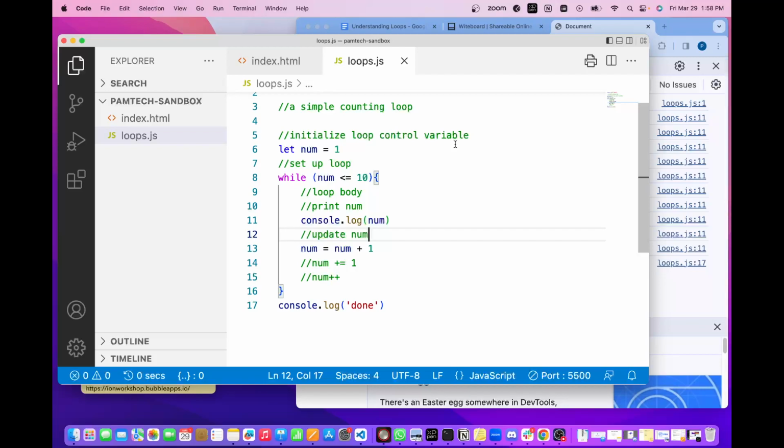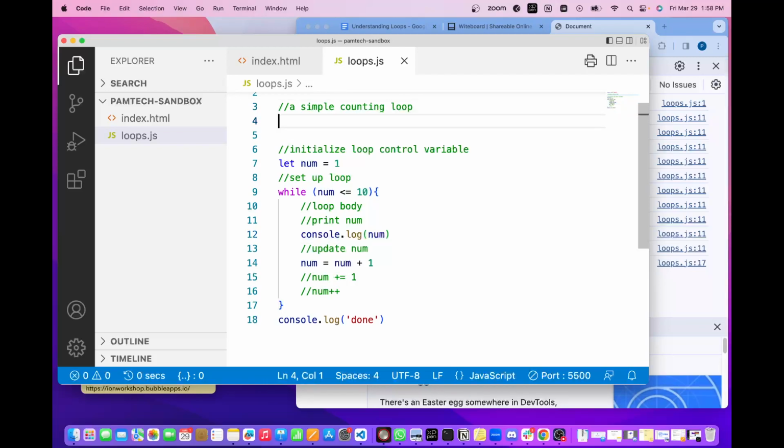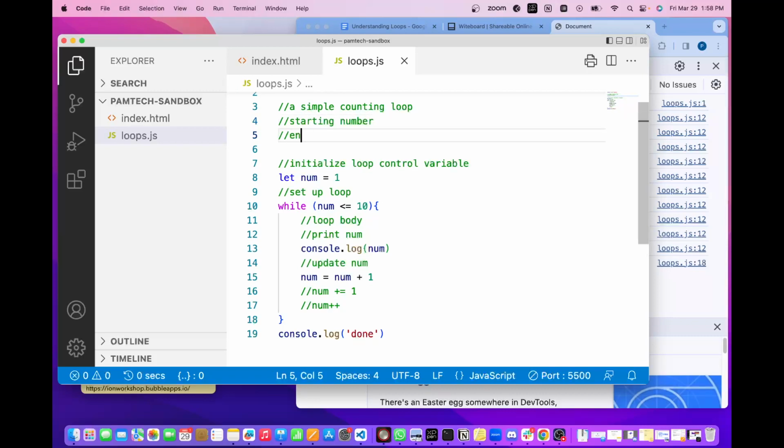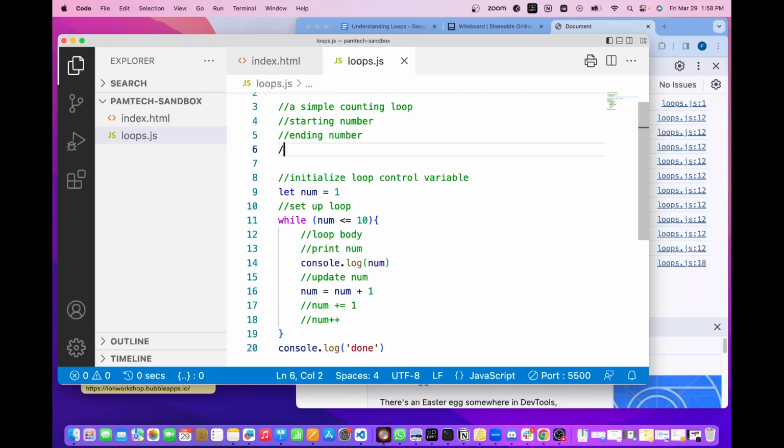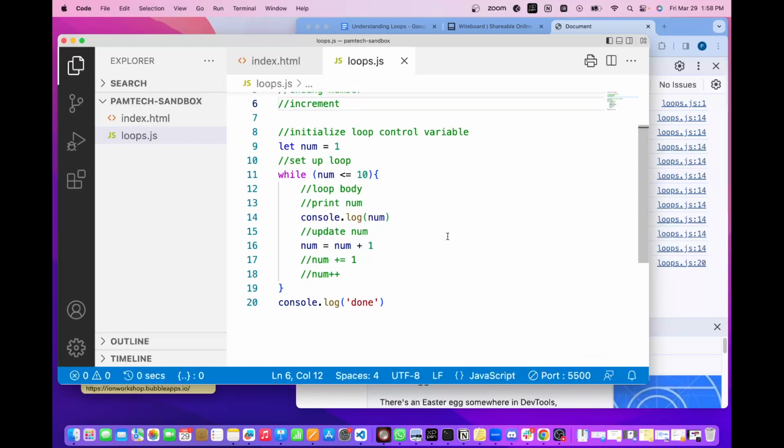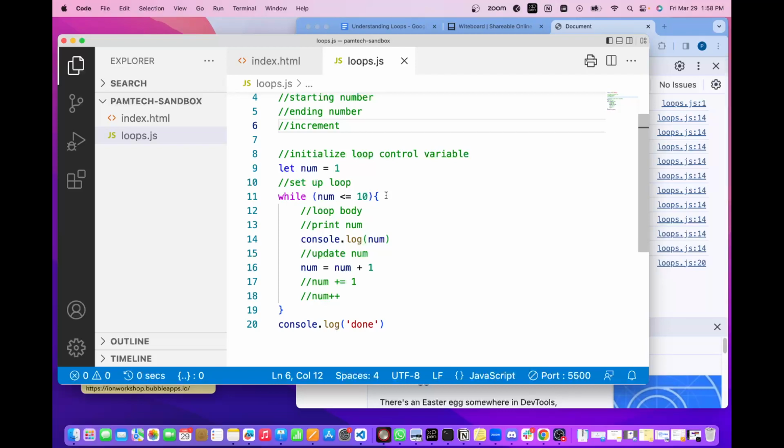This is a basic counting loop, and there's 3 things that we can control. We can control the starting number, we can control the ending number, and we can control the increment. So what I've just done is change the ending number. All right. Suppose I change the update here. Suppose I change this to 2. What is going to happen now when this loop runs? I want you to think about it before you actually run it.